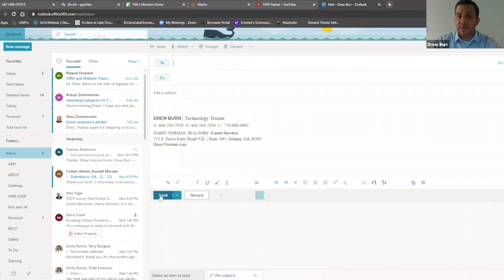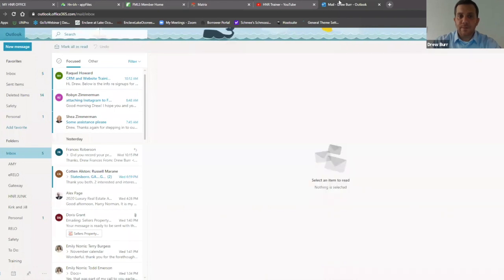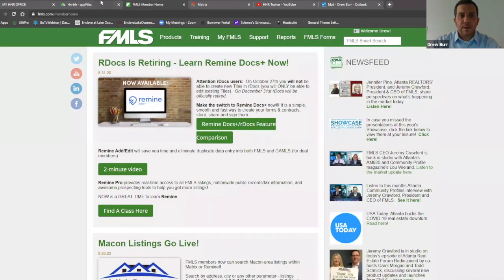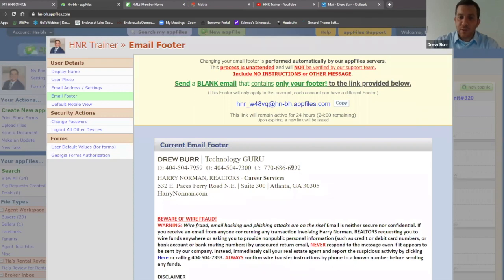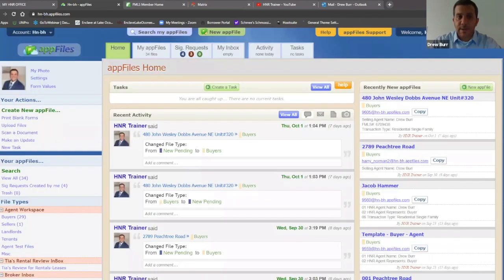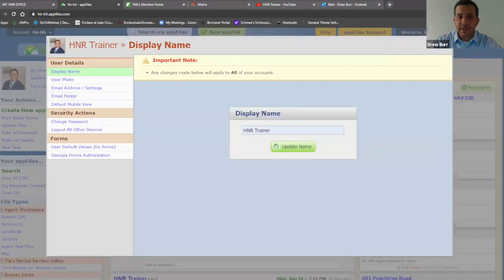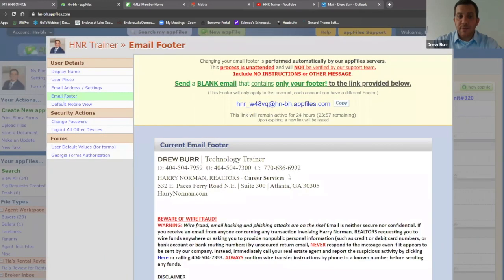I'm going to hit send. Oh, I had another one open. And you'll notice that when you refresh this, so I'm going to close this and I'm going to refresh my window, go back into settings. Oops, and my footer has been updated. You can do this as many times as you want. I hear people say it all the time that they want to make a quick change to their signature. This is how you do it.